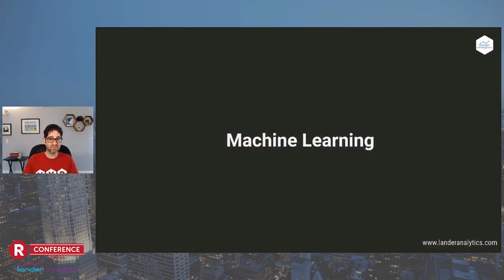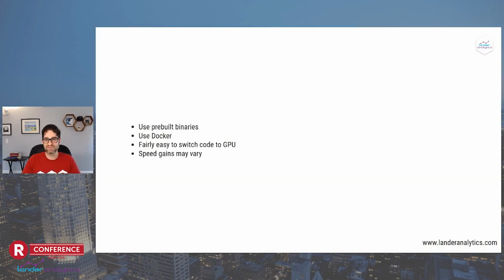And when you want to fit machine learning models, you're going to want to use pre-built binaries. And you should really use Docker. Life is better if you use Docker images, pre-built ones. And it's fairly easy to switch from a CPU to the GPU. It's usually just an option that you need to change. It's not so bad. But your speed gains may vary, so you need to ask, is it worth installing CUDA?